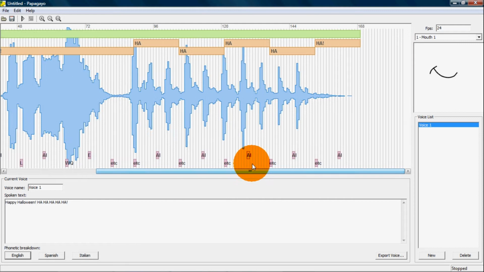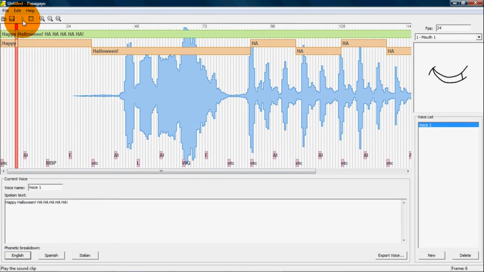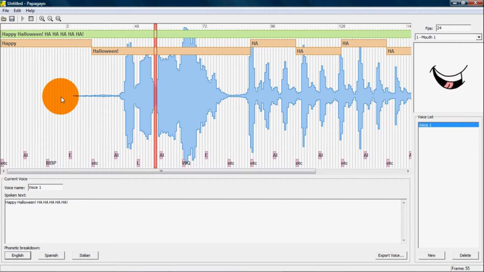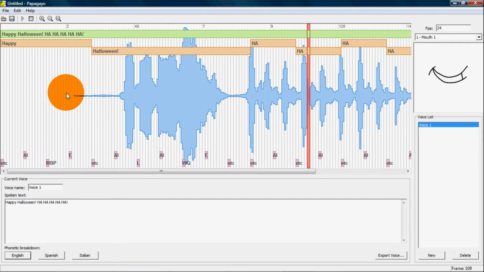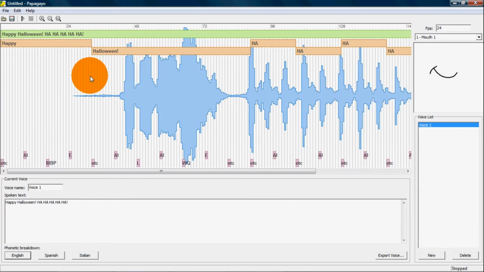You'll notice here, this is pretty out of line, okay? In fact, I'll let you hear this again, and we're going to compare it with the mouth movement right here. So we press play. Not exactly on cue, is it?